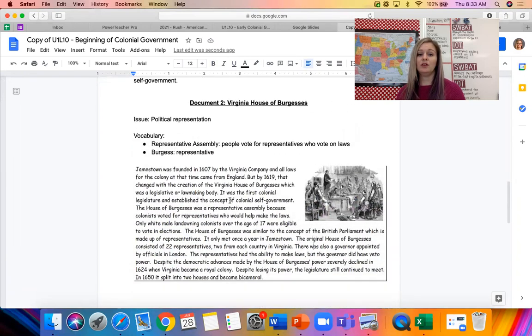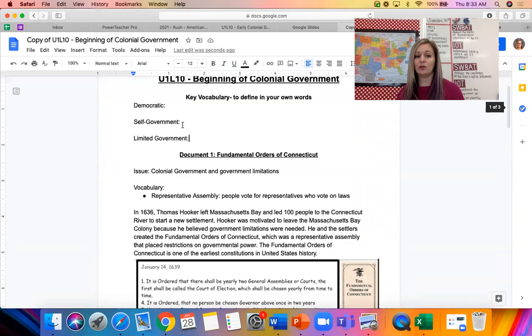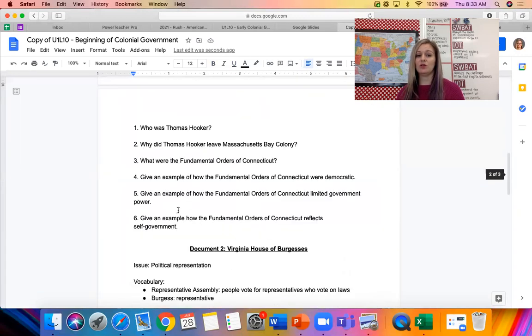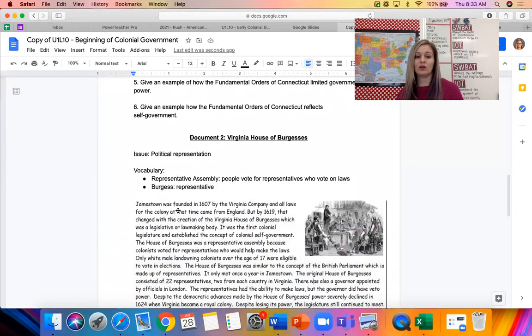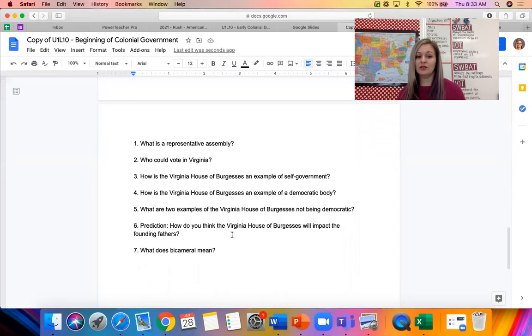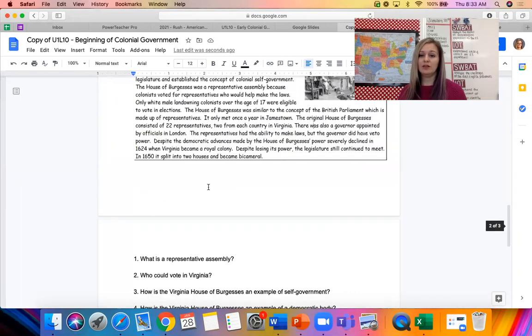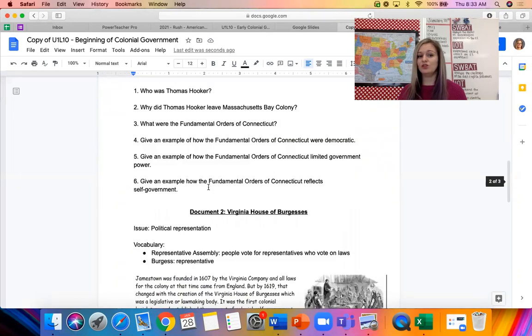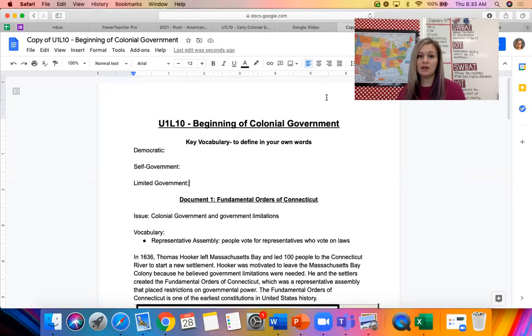Then you've got another one for the House of Burgesses. You've got some vocabulary here. You've got the issue that they're talking about. That was also up here, by the way, issue that is being discussed, and vocabulary. Make sure you're reading through everything so that you get those little context clues. Then you're going to read this information about the House of Burgesses, and then you're going to answer these 7 questions. Nothing here is really difficult or tricky, so just complete this information and then submit it.